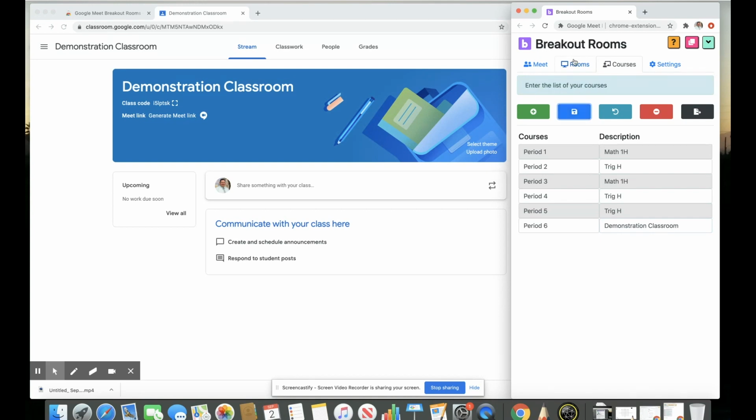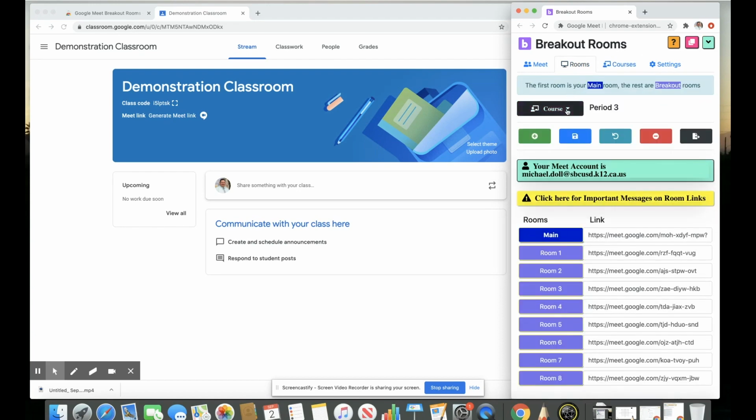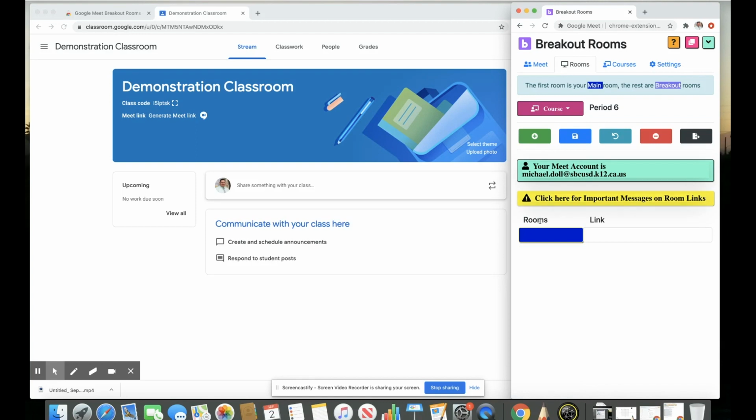So then I want to create the breakout rooms for my class. So I'll click on rooms, and then this tab down here, this drop-down menu, select the course that you want to create the breakout rooms for. And our first room would be our home room or our main room. And this extension is going to create a link for us. However, then we're going to replace the link with the link created by our Google Classroom.